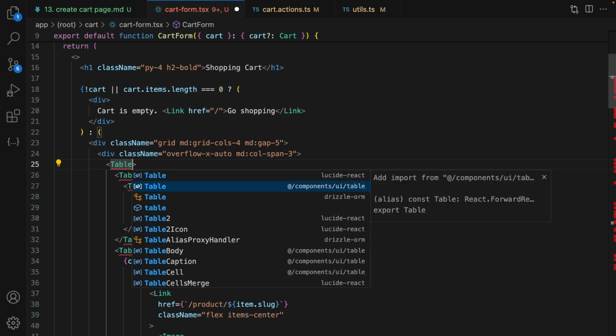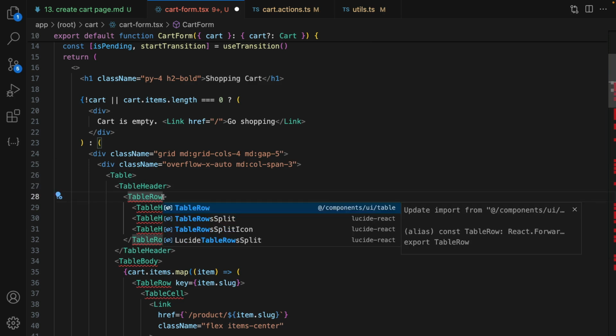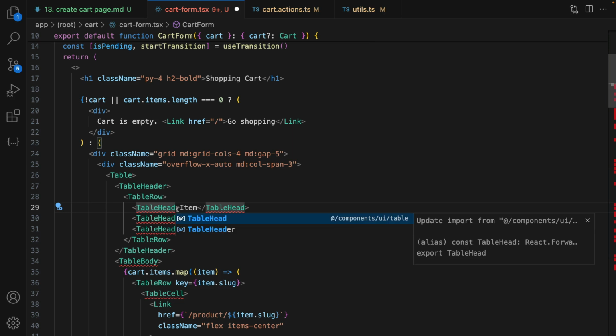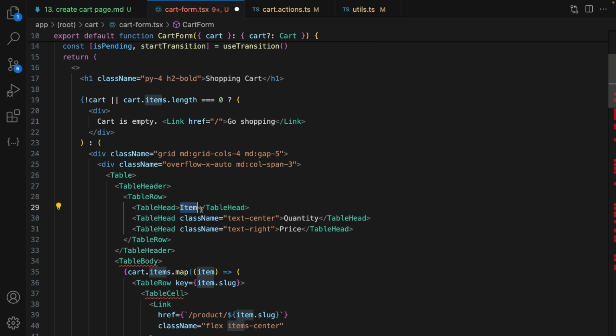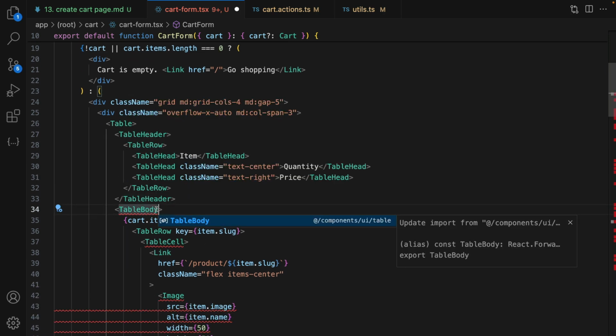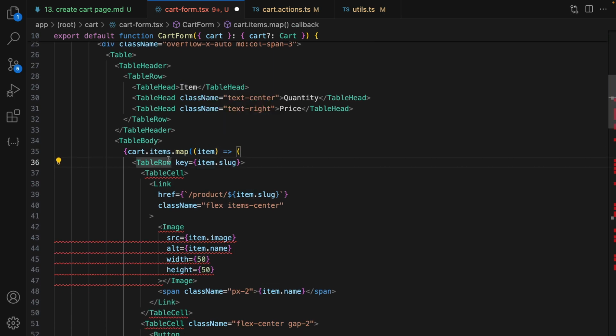Import table from components/UI/table. Do the same for other components of ShadCN to render a table like this. I'm just importing them. The first column is item, name of item. Second one is quantity, text center, and price is the last column, and put text to right to render numbers, prices, right aligned. In the table body, import it, render all items in the cart using map function and convert each item to a table row.